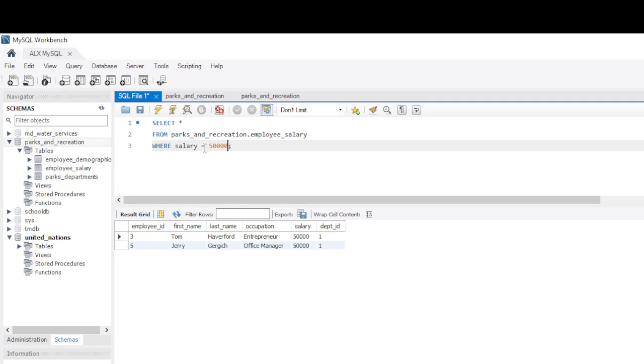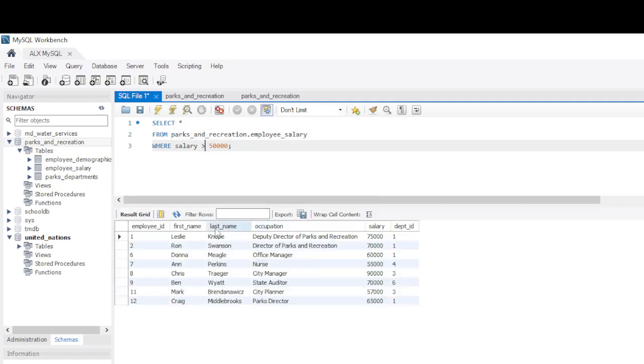For example, we want to find out how many employees are paid more than 50,000 shillings. Instead of using the equal sign, we use the greater than operator. When you run that, it gives us a list of employees earning more than 50,000 shillings.